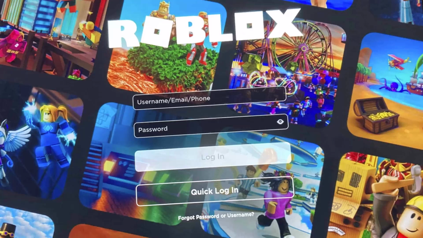Wait a few seconds for the installation to complete. Once done, click done. You can delete the APK file to save space. Now go to settings, then application, then manage installed applications and open Roblox. You can now log into your Roblox account and start playing.